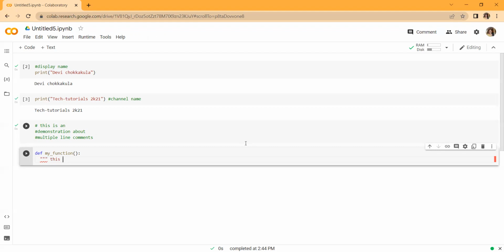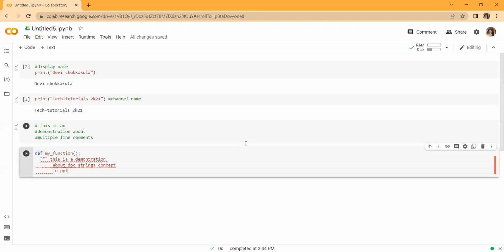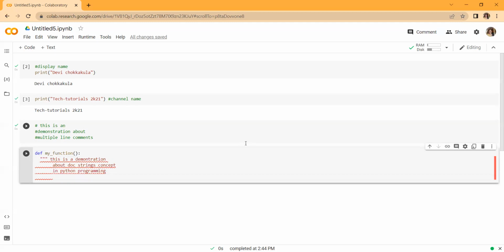You can write documentation in any number of lines. There is no restriction to write only 1 line, 2 lines, or 3 lines. You can write anything. So this is a demonstration about the docstrings concept in Python programming. Now I just want to close this. Okay, I can close this.